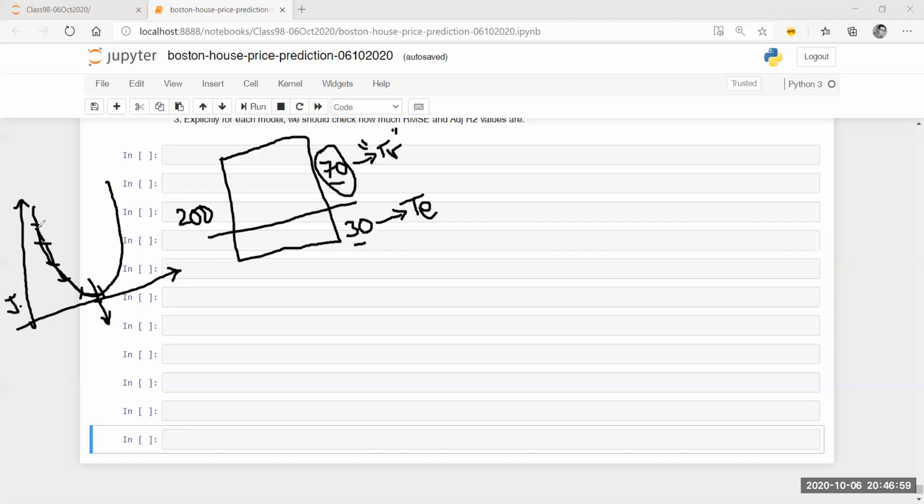And this technique of using the derivatives, right? We are using the slopes and the derivatives here, is known as the gradient descent method.